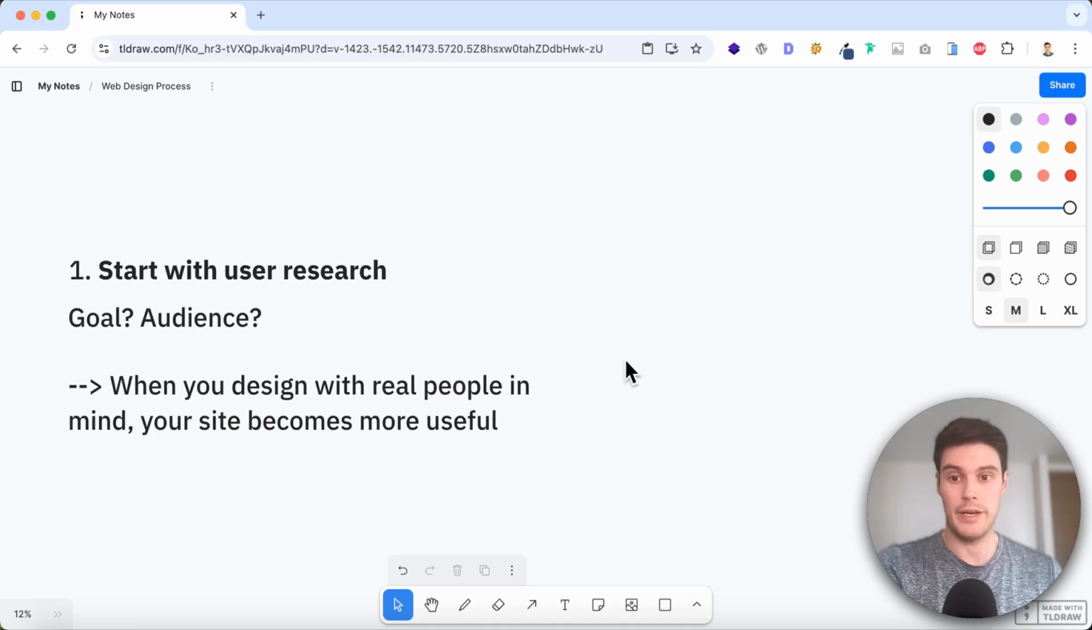Step one is starting with user research. So before you even think about colors, fonts, layouts, you need to understand who you're designing for. A website should be built around users, not just what looks nice. Okay, so you should ask yourself, what's the goal of your site? You have to figure out who your audience is, what do they need, what problems do they have, and you may also consider creating a user persona, which is basically a made-up character that represents your ideal visitor. And think about what they're looking for when they land on your site.